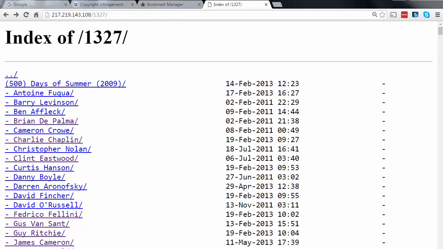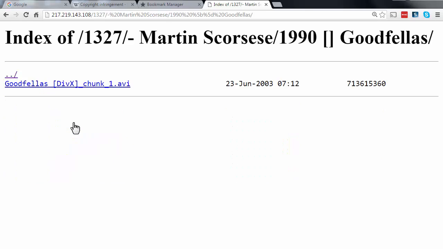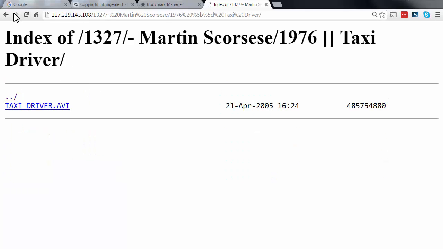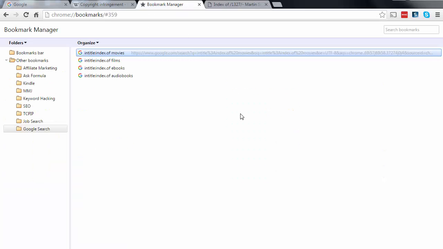Let's see what we got under Martin Scorsese. Yeah, here's Goodfellas. You could actually download Goodfellas. Here's Taxi Driver, etc. So, assuming that you're looking for movies, this is the way to find them. Now we can do another type of search.